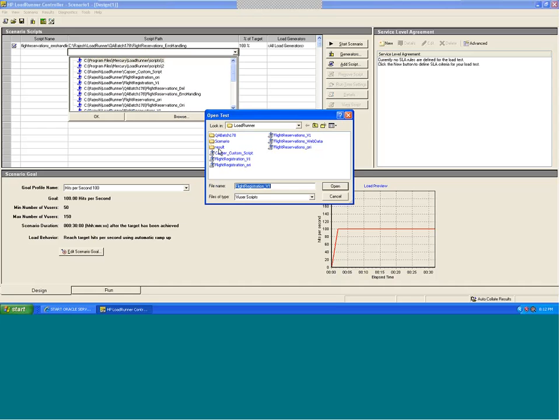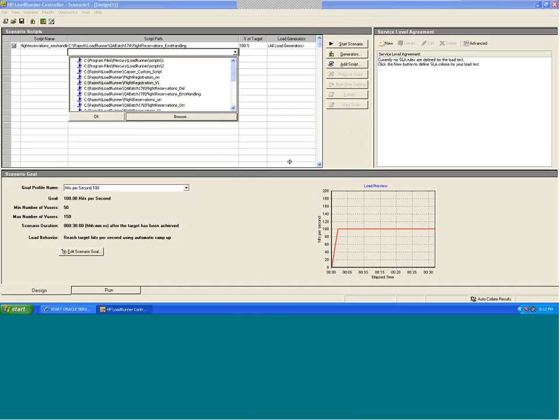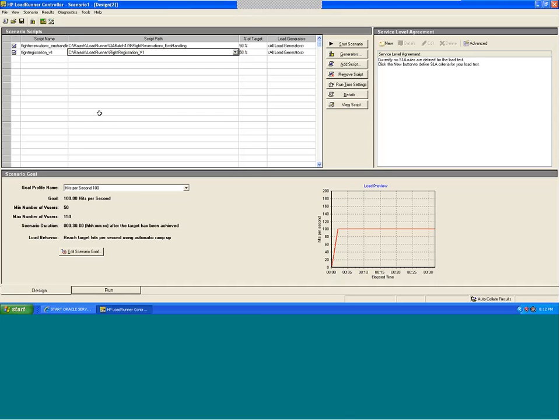Where is my registration script? I didn't do the registration script. Where are the others? Registration V1. Here. Okay, that's okay. This is the registration script. Now I'll say open. Okay, so I have the registration script here.